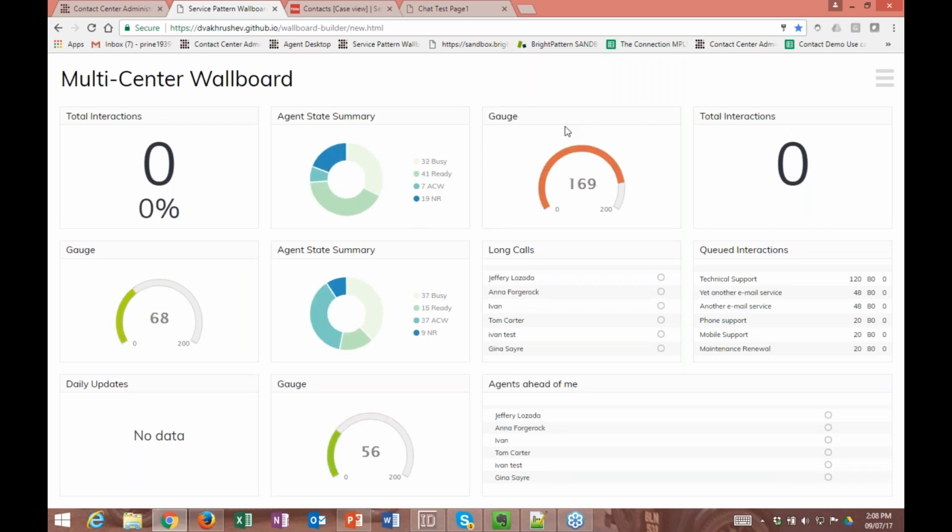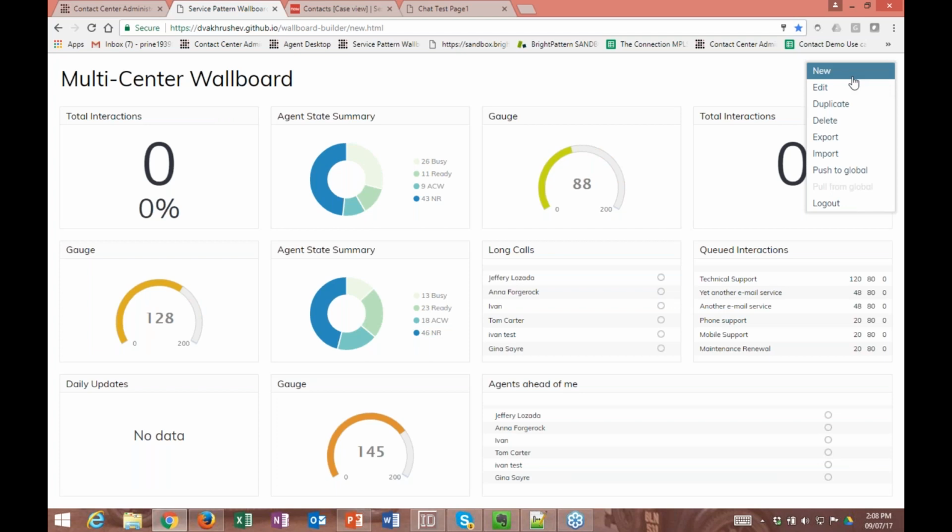We've also added some options to edit, copy, import and export as well. If I click on this little menu item up here, you'll see it brings up a menu of new, edit, duplicate, delete, import, export, and then push to global. So you can create a wallboard for yourself, and then you can in turn push it out to be a global wallboard, essentially.